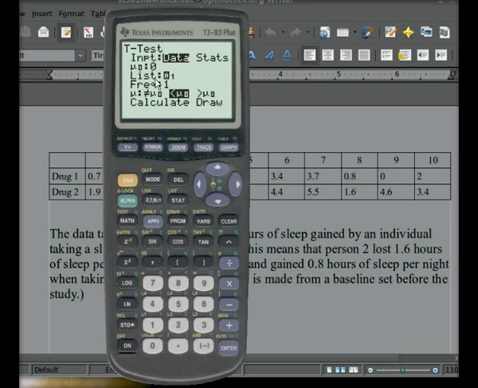So again, I'm going to input data. I'm going to test against 0 just for the time being. And my differences are in list 3. So I've changed the list from list 1 to list 3 where my data is actually stored. And I'm just going to do a 2-tailed test to see if it's different from 0. Right? And I'm going to calculate. And it thinks real quick. It spits out the answer. Here's a t statistic, the p-value, and some more summary statistics.